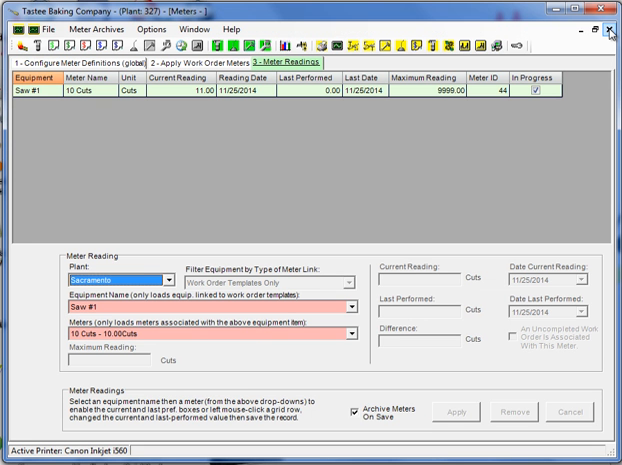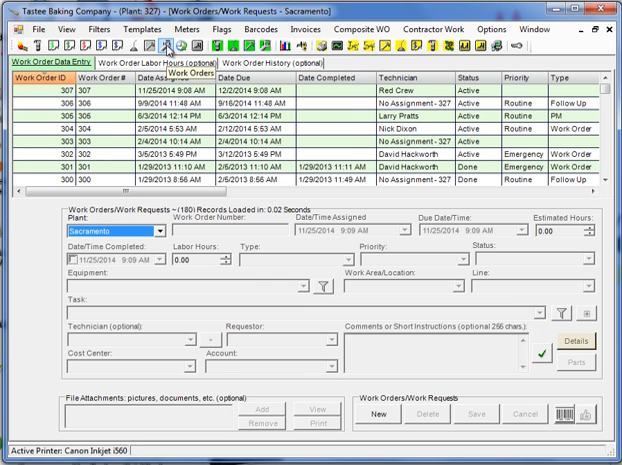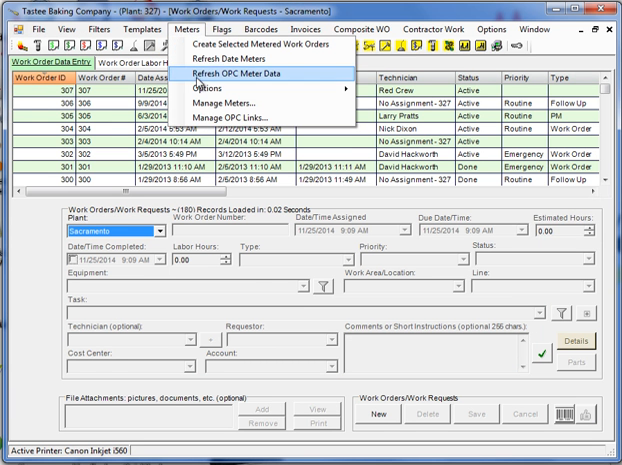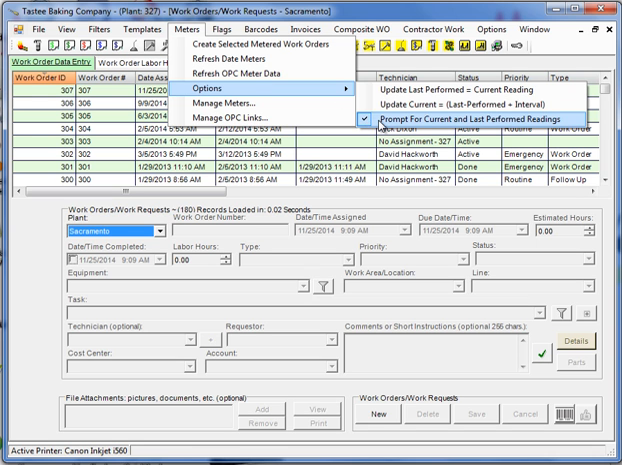Okay, so closing out this work order, I'm going to go ahead and close it. I'm going to set a meter option to update the last performed equals the current reading.